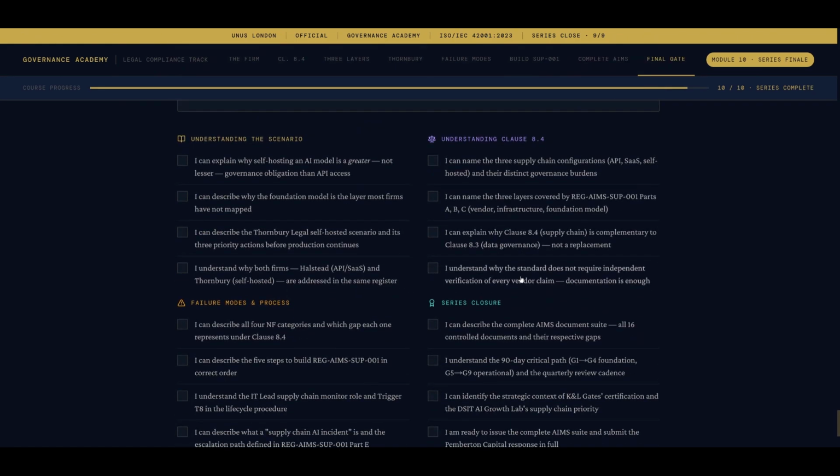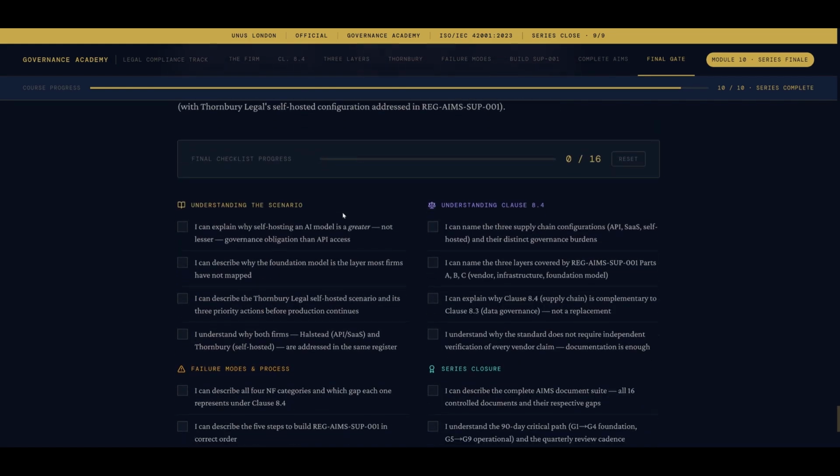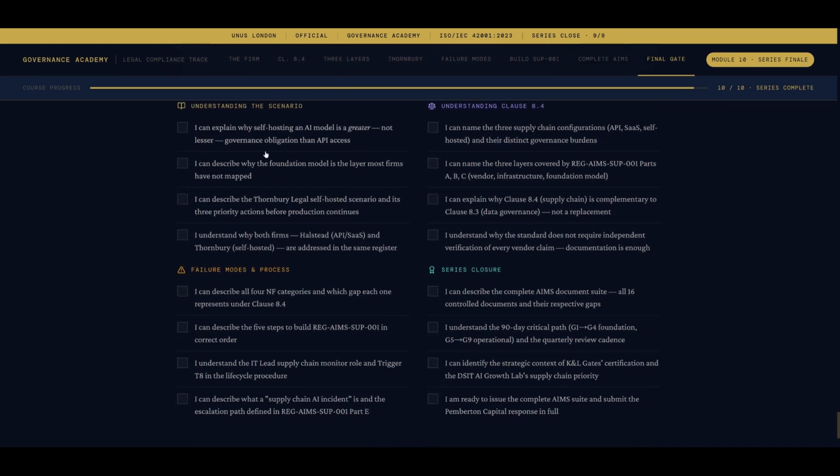Okay, and then to wrap this all up, I provided you with the checklist like all the other modules, so that you've got an understanding of the scenario, an understanding of clause 8.4, an understanding of the failure modes and process, and then an overall understanding of the whole series under the legal track. Okay, so that wraps up this 10 module series on how to close 9 gaps that are needed for firms before they roll out any AI tool.